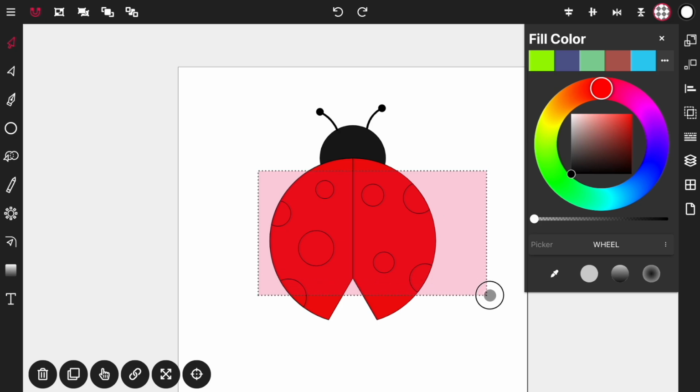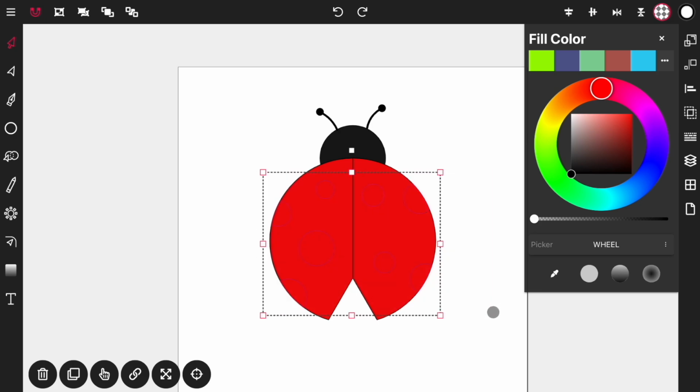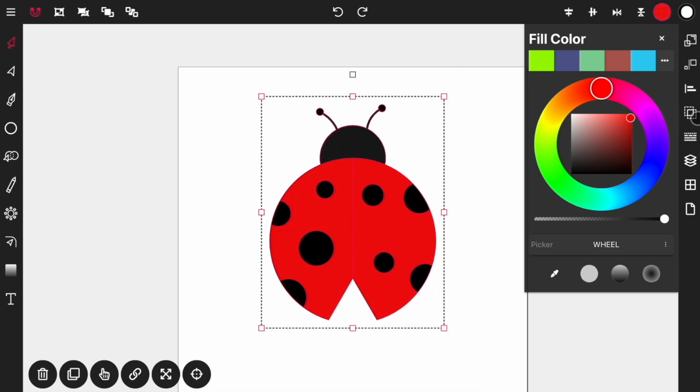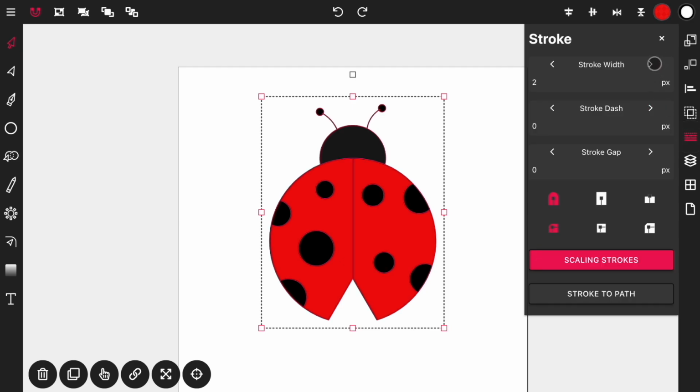And select the spots for those black as well. Then highlight everything. Go to stroke, raise the stroke width up a little bit.